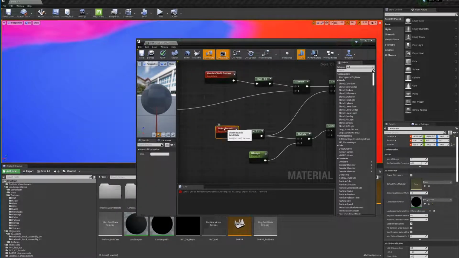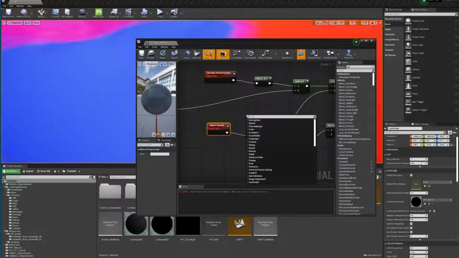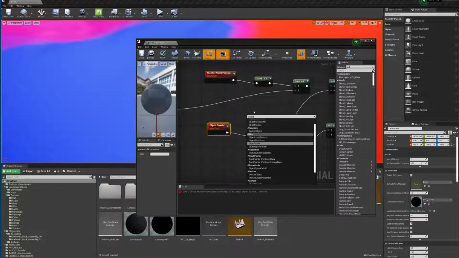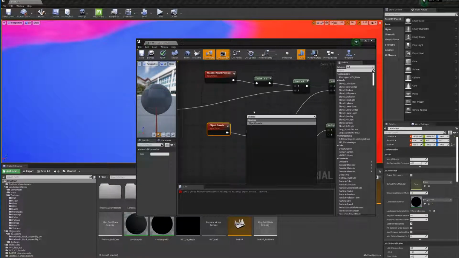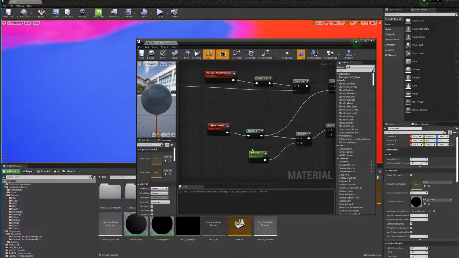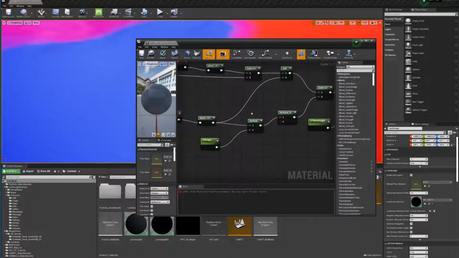So the other thing that we're going to need is object bounds. The reason for object bounds is we want to tell the program to encompass all of this process into the bounds of the RVT. So we right click, object bounds, and there it is. So there's your node. And all you have to do is plug it into a mask with the blue channel. After that, we're going to do a multiply.